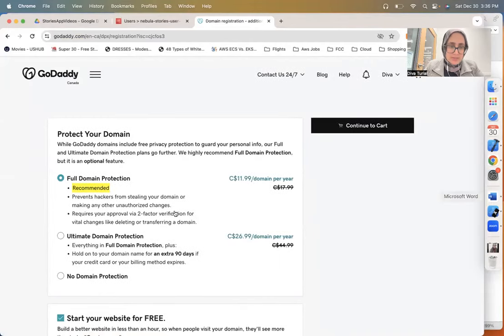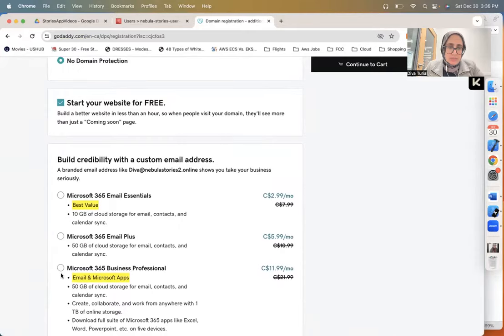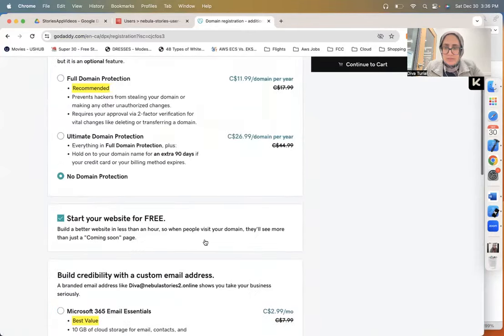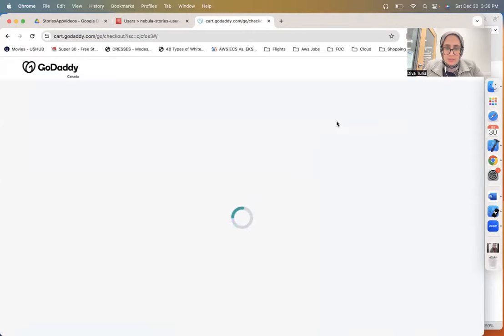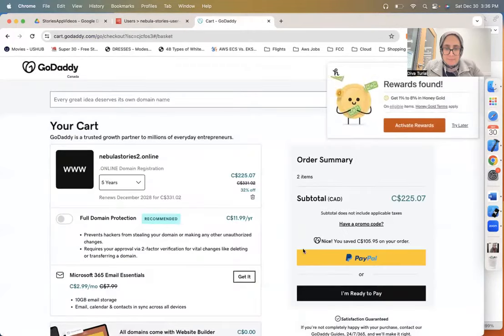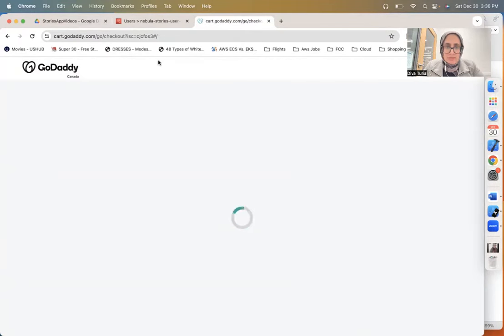And now it gives me certain steps. No, I don't need full domain protection. I don't need any of those other services. So that's good to go. Let me just continue to the cart. So here you go. My apologies.